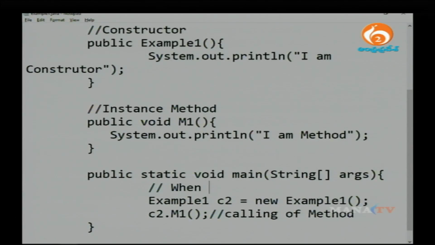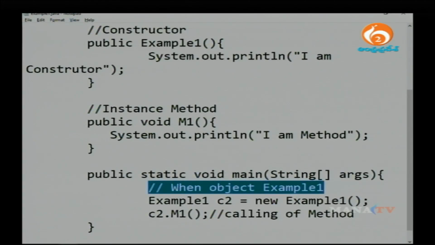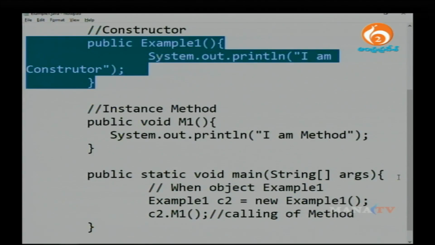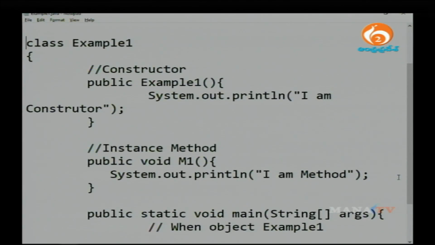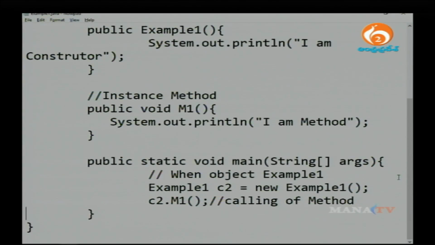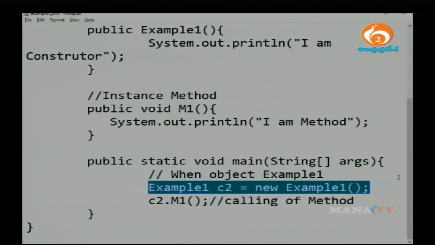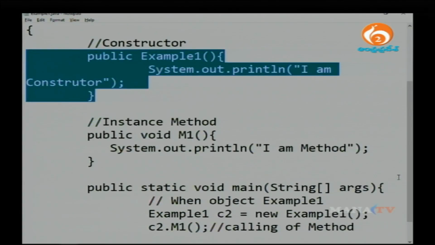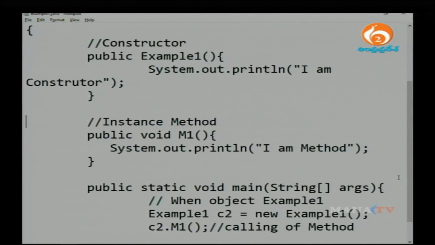When I am creating an object for the Example class, at the moment I create the object, the constructor is automatically invoked. Am I very clear about what I am trying to say? Let me repeat the sentence again. Whenever I am creating an object for the class Example1, if there is any constructor in this particular program, automatically that constructor has to be called. Now let me compile this particular program.